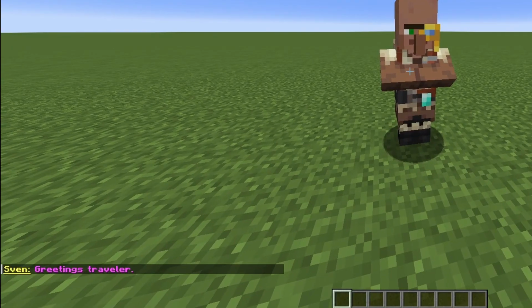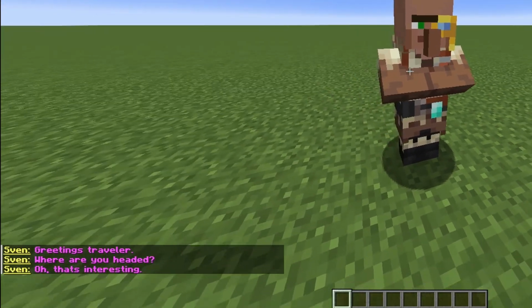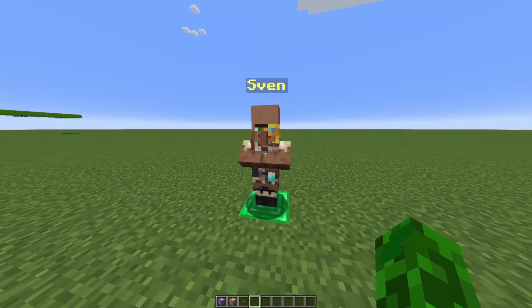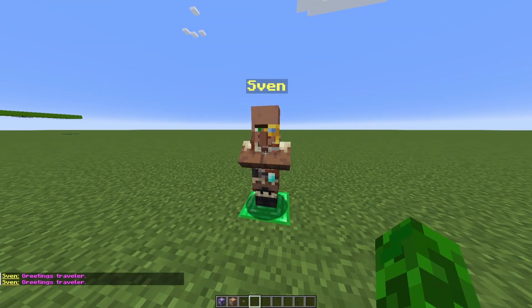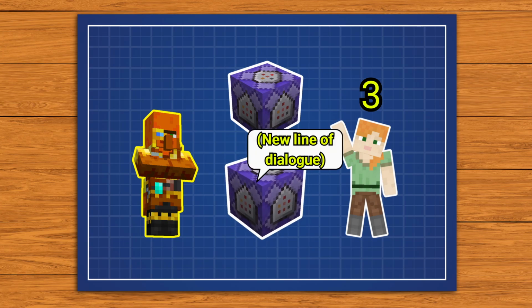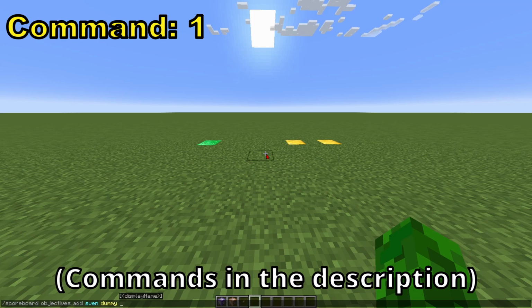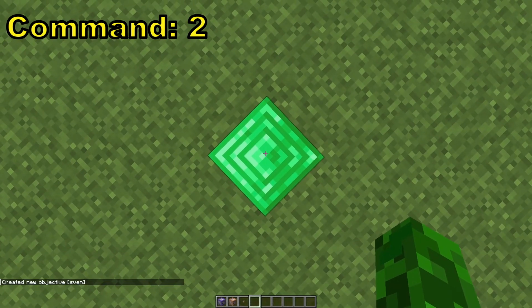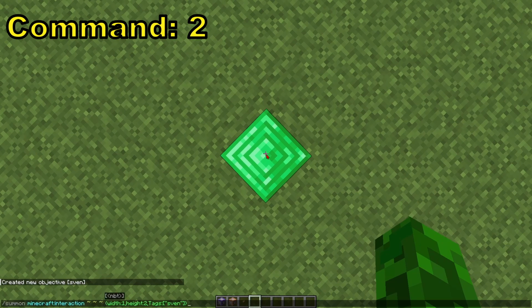Today, I will show you how to make NPCs with custom dialogue in vanilla Minecraft with commands. First, I will show you how to make an NPC with a single line of dialogue using the commands in the description. Then I will explain how it works and how you can customize it to have as many lines as you want. Run command 1 to set up the scoreboard, then go to where you want your NPC to be and run command 2 to set up the interaction entity.